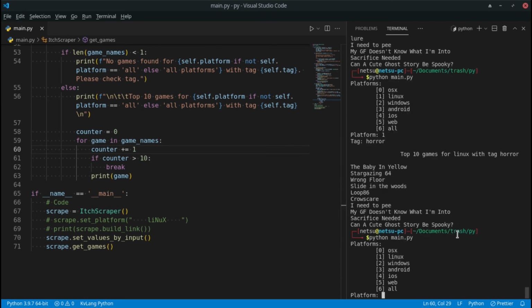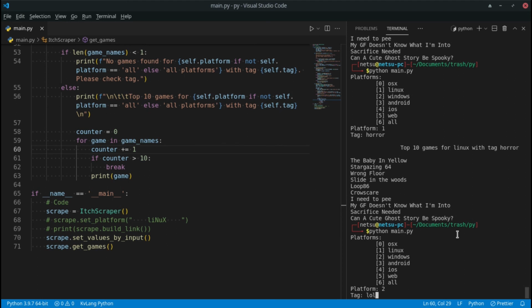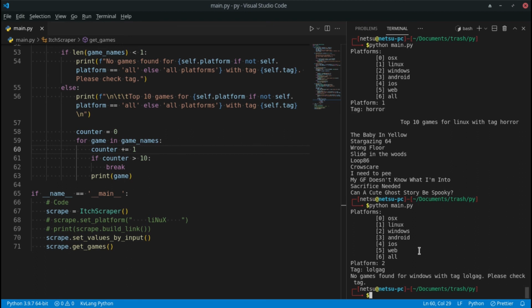Let's make sure it works if we do something like, let's say Windows, and we say lolgag or something, I don't know. Then let's see. No games were found for Windows with tag lolgag. Please check tag. So that's it.